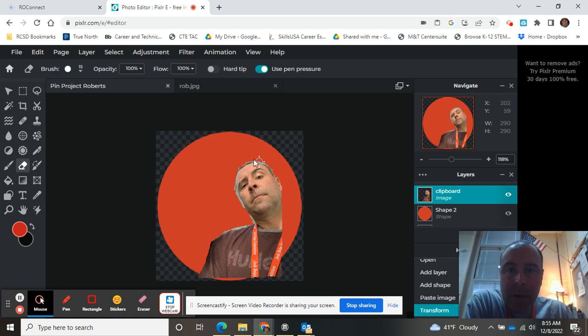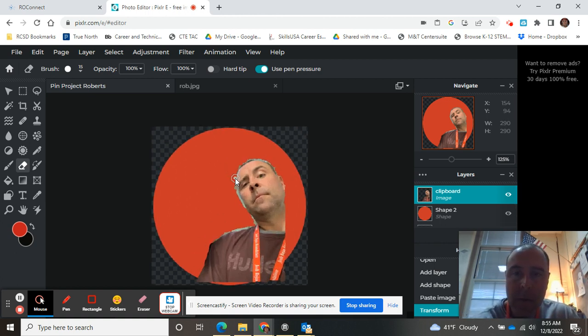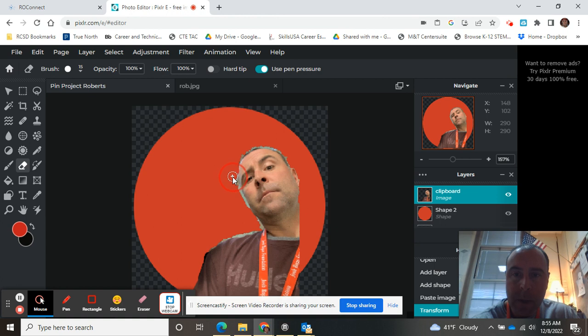Come back to the picture. Another thing, you want to make sure that you're working on the correct layer. So I'm on the clipboard, which is, you see the picture of myself. That's the image that I'm editing, and I'm just going to go around and erase all the parts that I do not want in the picture.